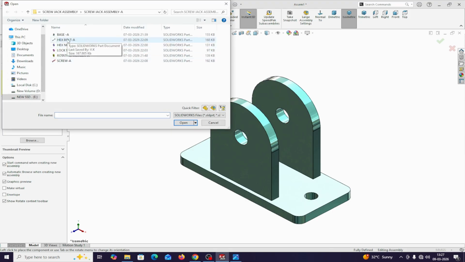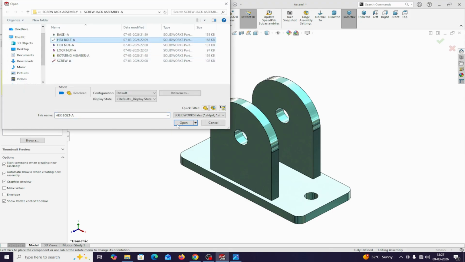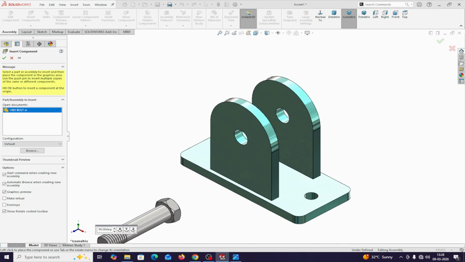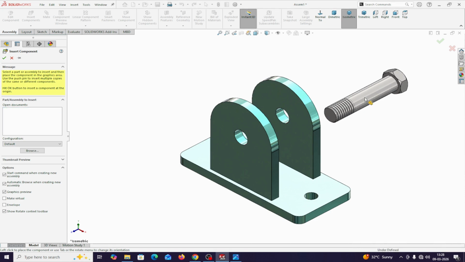Now I am bringing the hex bolt, this one. Hex bolt, open. Now it is coming. This small window comes up, which helps in rotating the part. I am not rotating anywhere, but about the X, Y, Z axis, you can rotate it from this window. Now click in the graphic area.